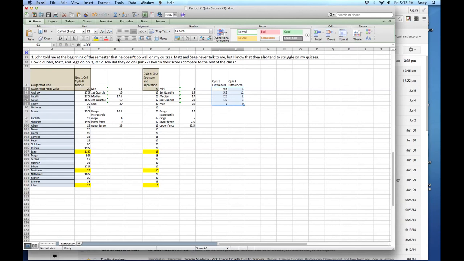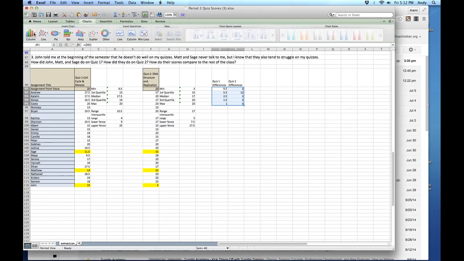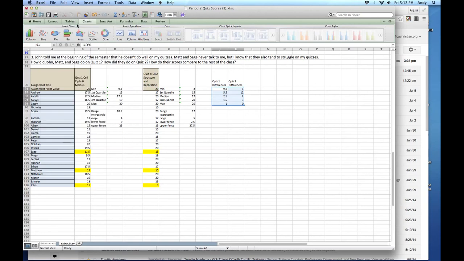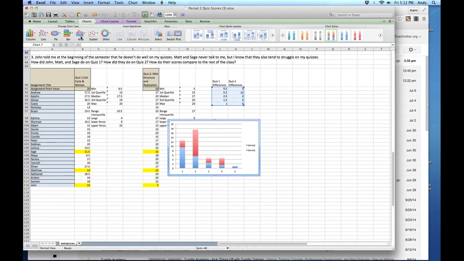So highlight those 2 sets. We're going to go to charts. We're going to go to column, and we're going to pick stacked column. I don't know what the difference is between stacked column and 100% stacked column, so to be safe, I'm just going to choose stacked column. And now, here's the crazy formatting. We're going to switch the plotting. So up here in charts, just switch plot.